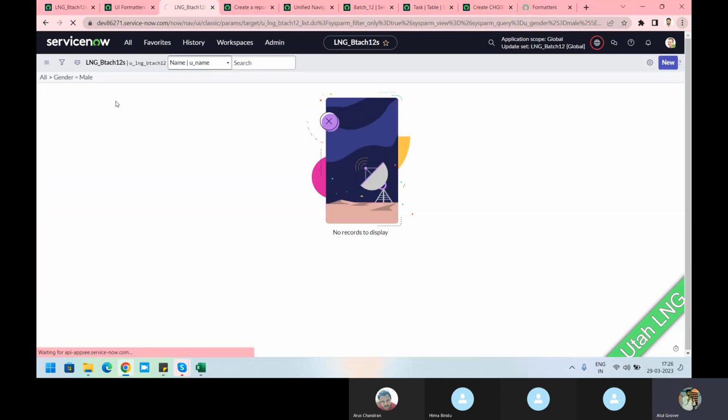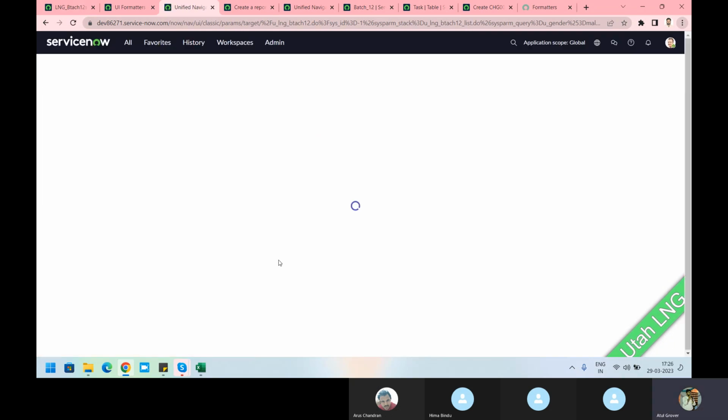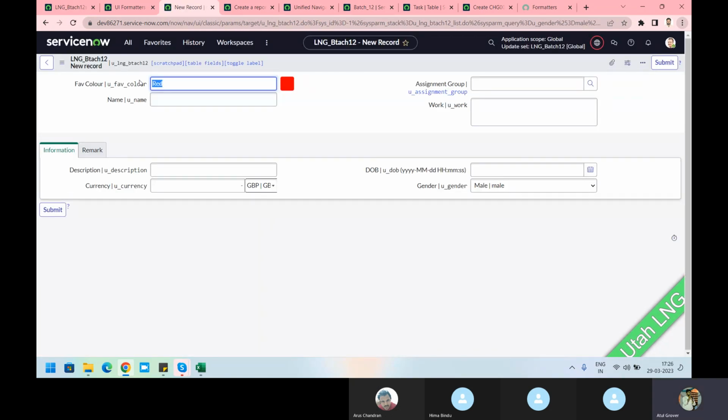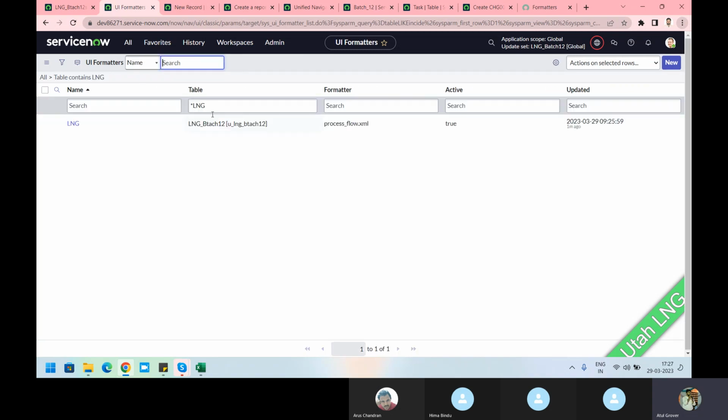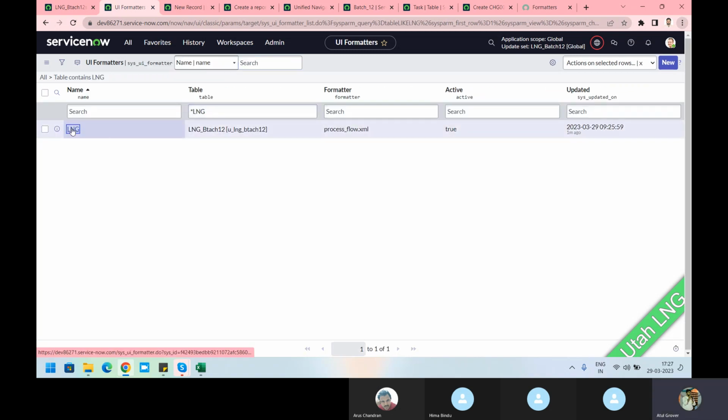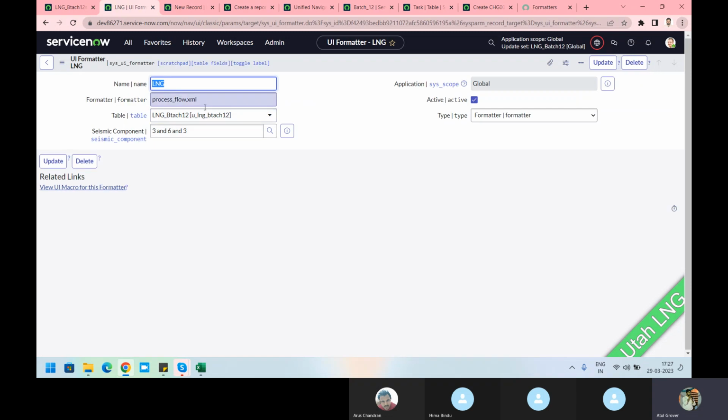So I give one homework as well. No, it's not picking up the formatter. It means the formatter which we created on this table, LNG, is not working. Something is wrong with this particular formatter.